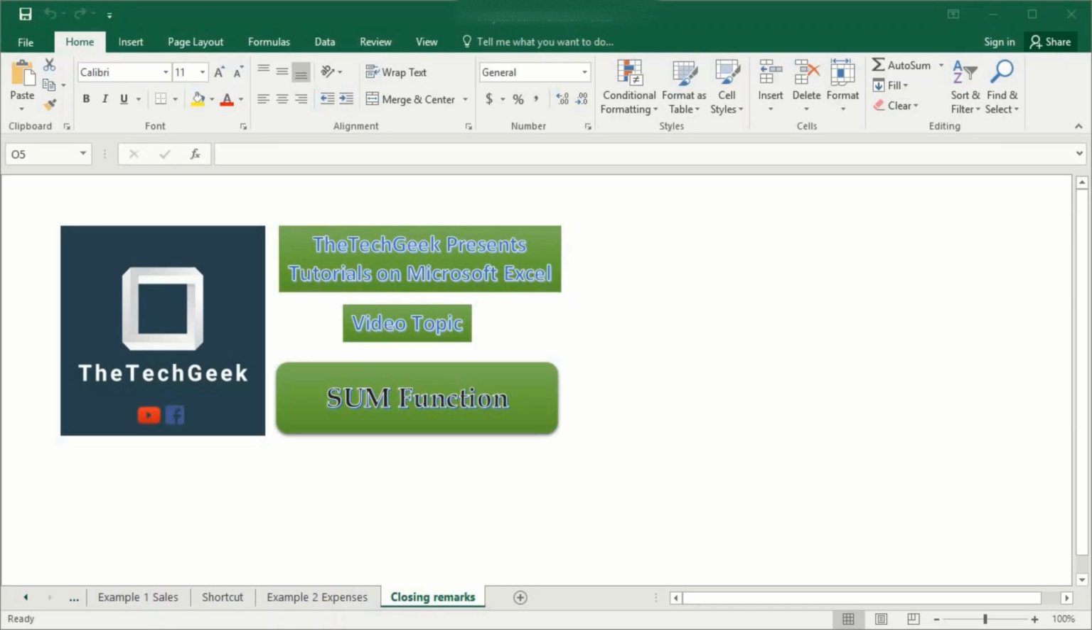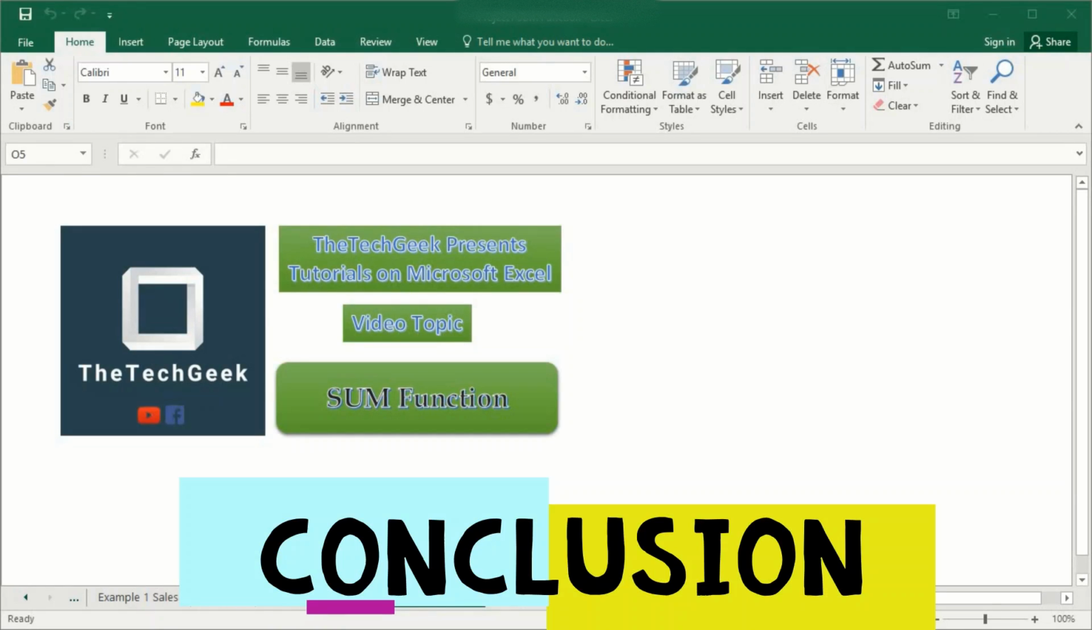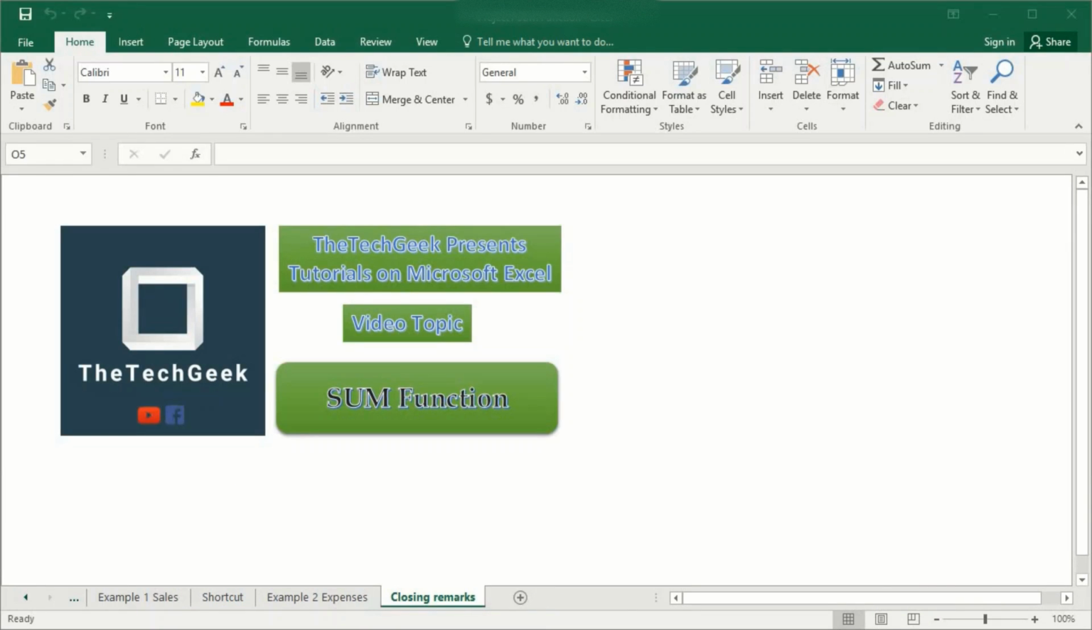In this video, we saw what the SUM function of Microsoft Excel is, various ways of accessing the SUM function, and the shortcut of the SUM function. Lastly, we saw a quick way of calculating the total for the month and for each item in just a single click.